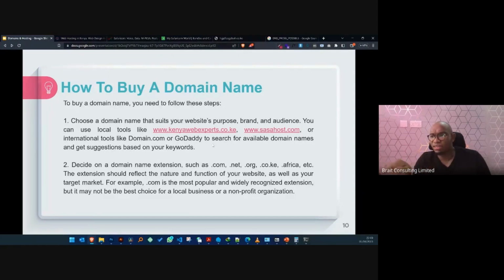So you decide on the domain name extension. Do I need a .com? Do I need a .co.ke? .africa, etc. The extension should reflect the nature and function of your website as well as your target market. For example, .com is the most popular and widely recognized extension, but it may not be the best choice for local businesses or non-profit organizations.